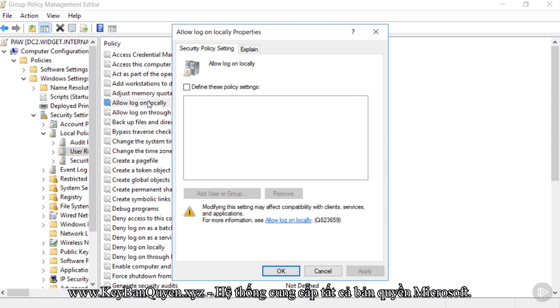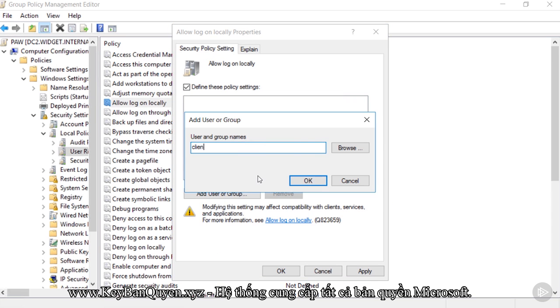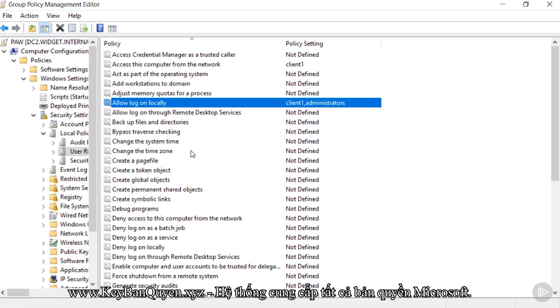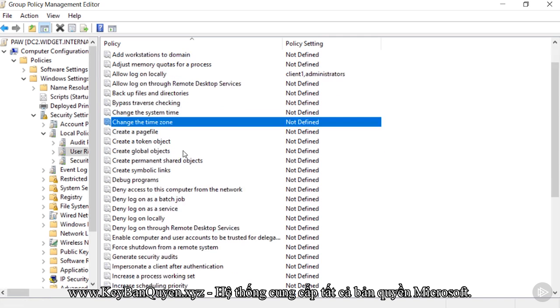We can also allow it to log on locally. And once again, we'll type in client 1, or if we create a group of computers, we can put in that group and just add the computers to the group as time goes on. We also need to make sure administrators have the log on locally right and click OK. So we can go through these various different policies and define them with our client or our users to be able to get in and do privileged access from our workstations.